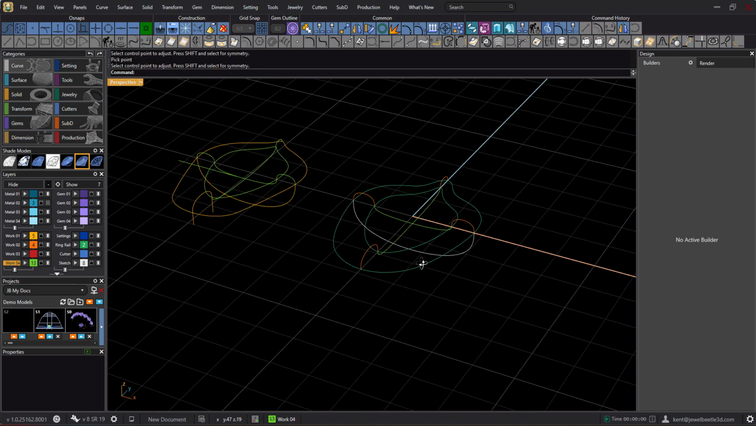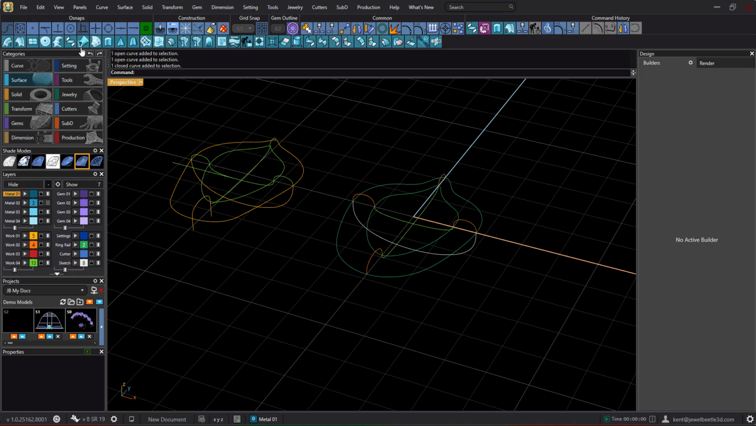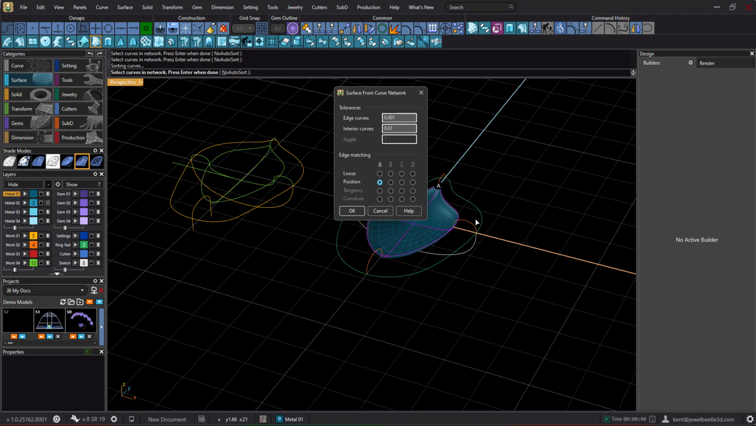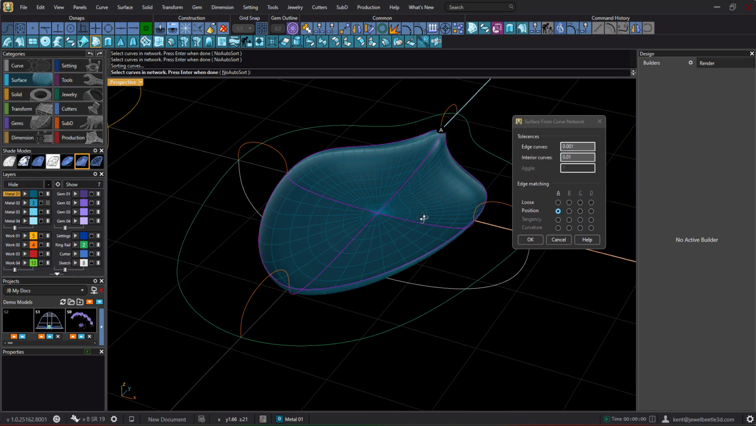Okay, so now we want to go ahead and make that surface right there. And to do that, let's switch to metal. We're going to use this button right here called Network Surface. Okay, so let's click that, and it's like, hey, select the curves in the network. So it's this one, this one, this one, this one, and this one. Okay, and that pretty much just makes what we want.